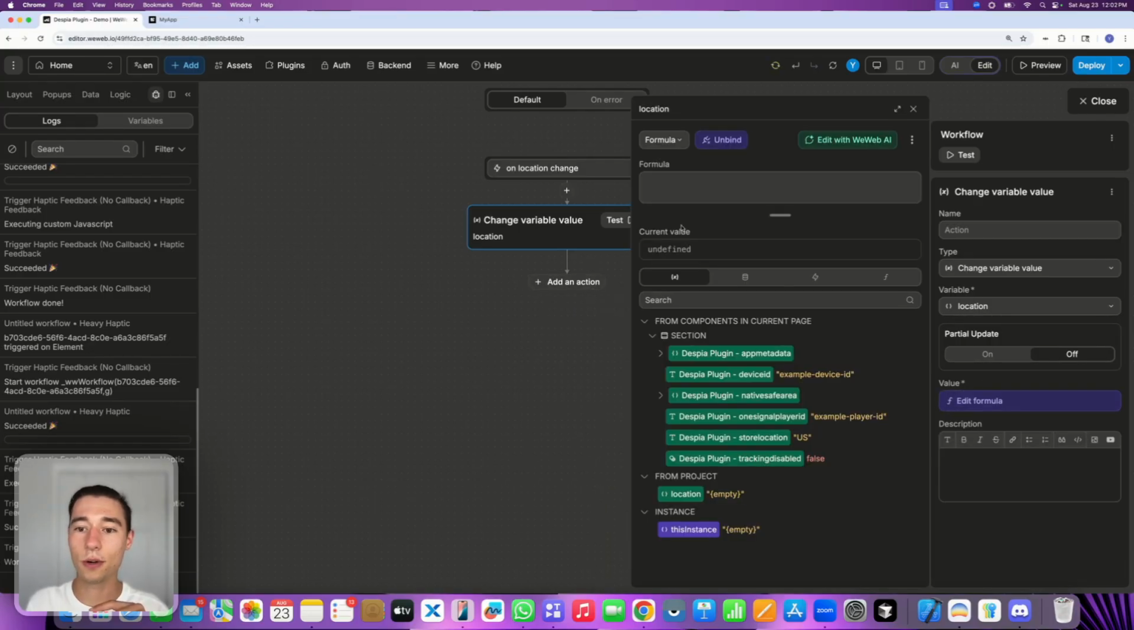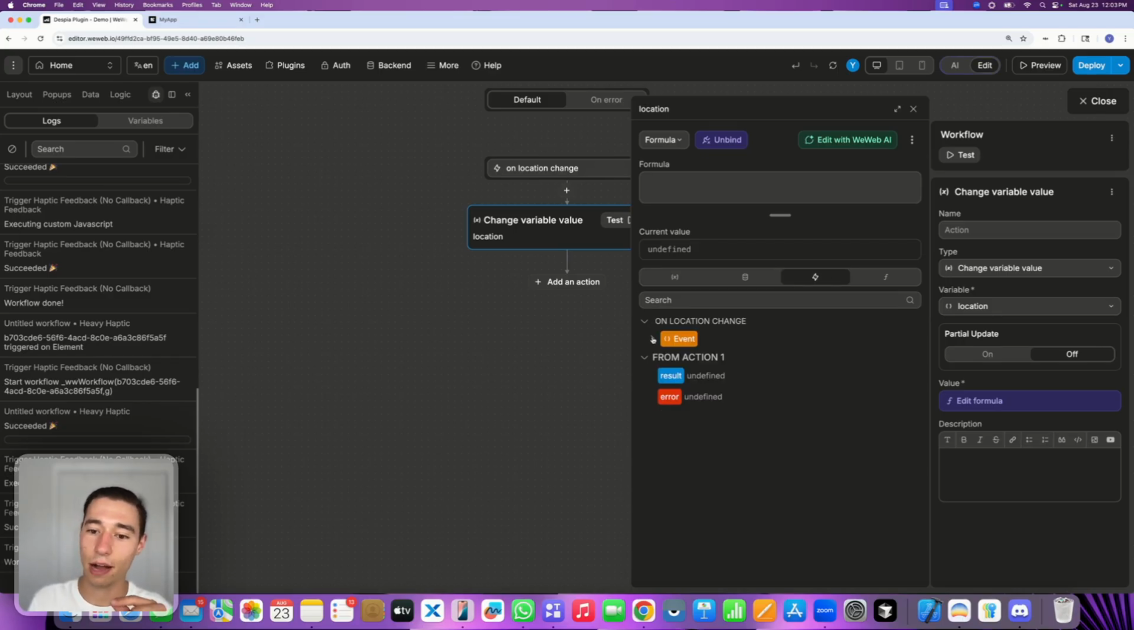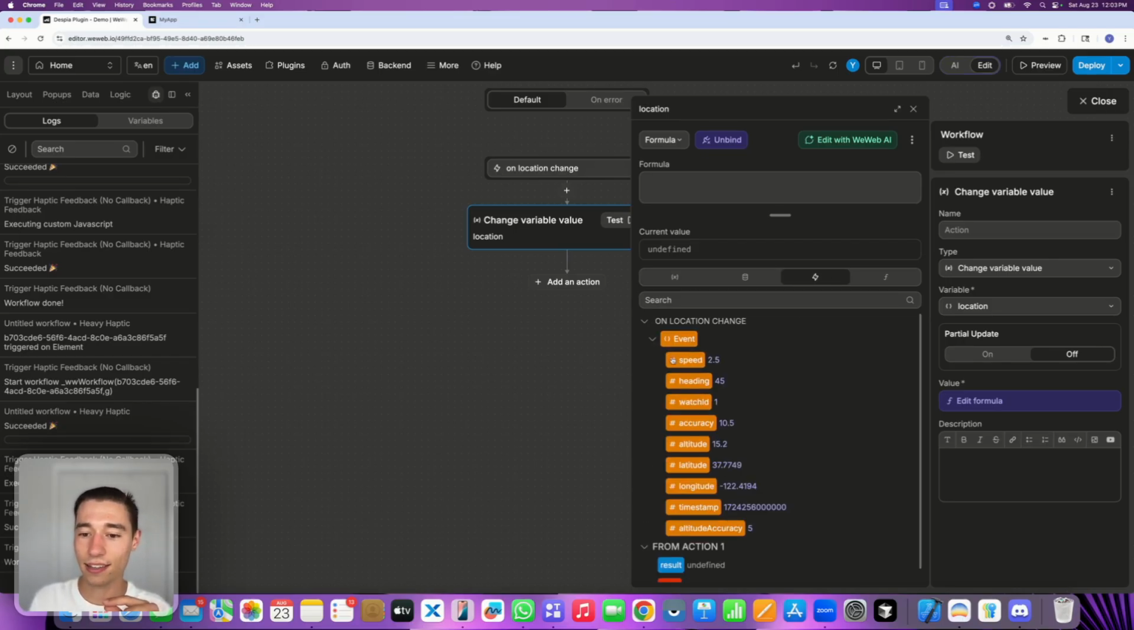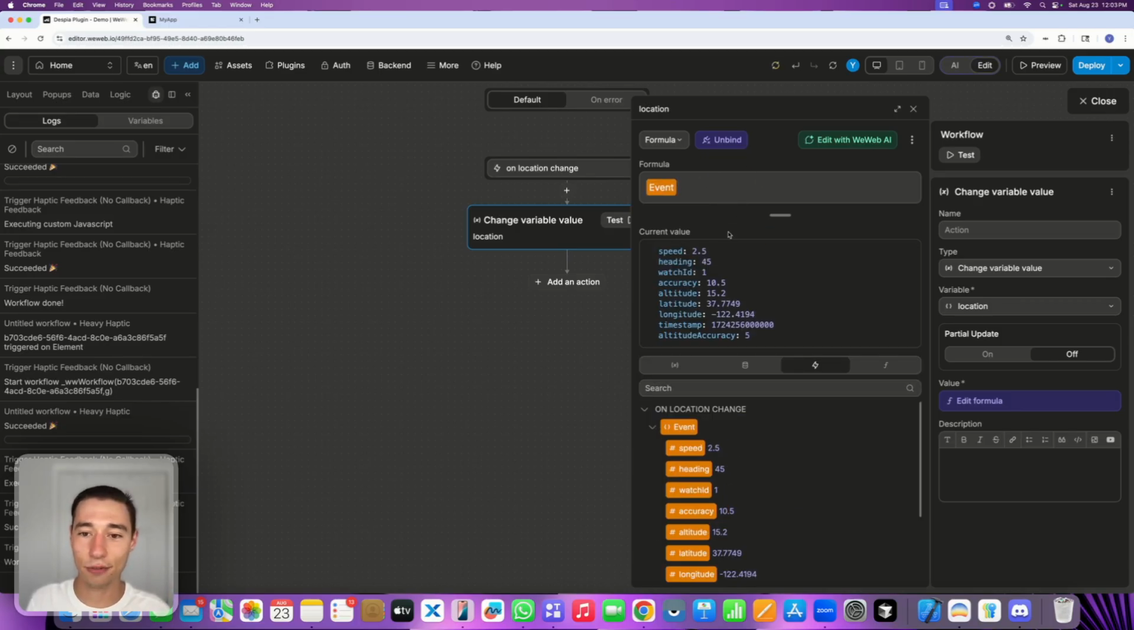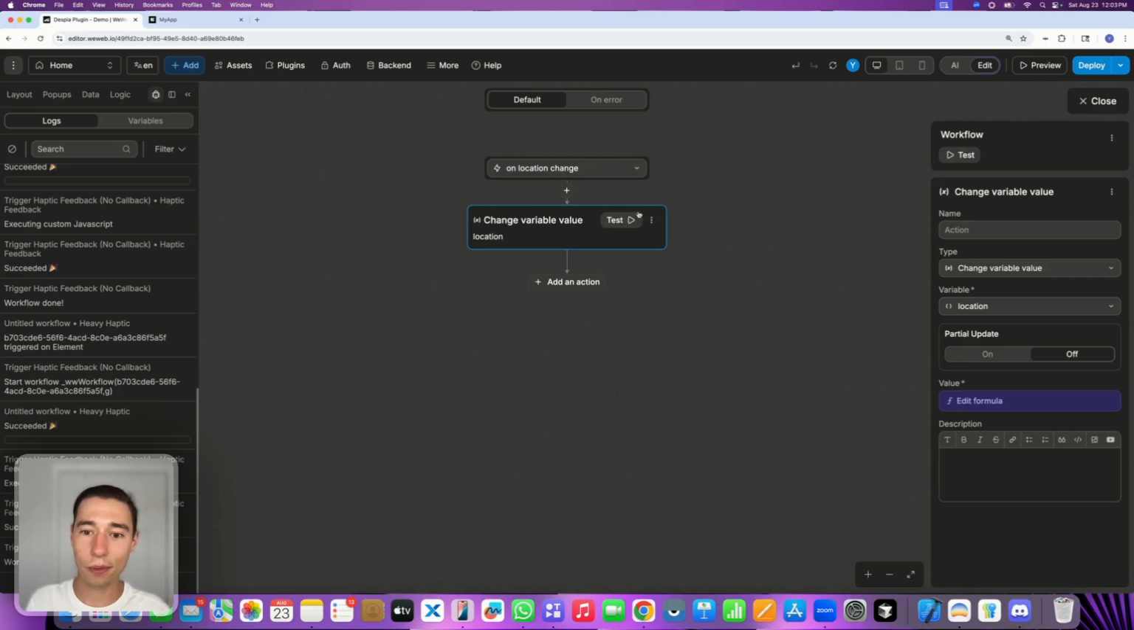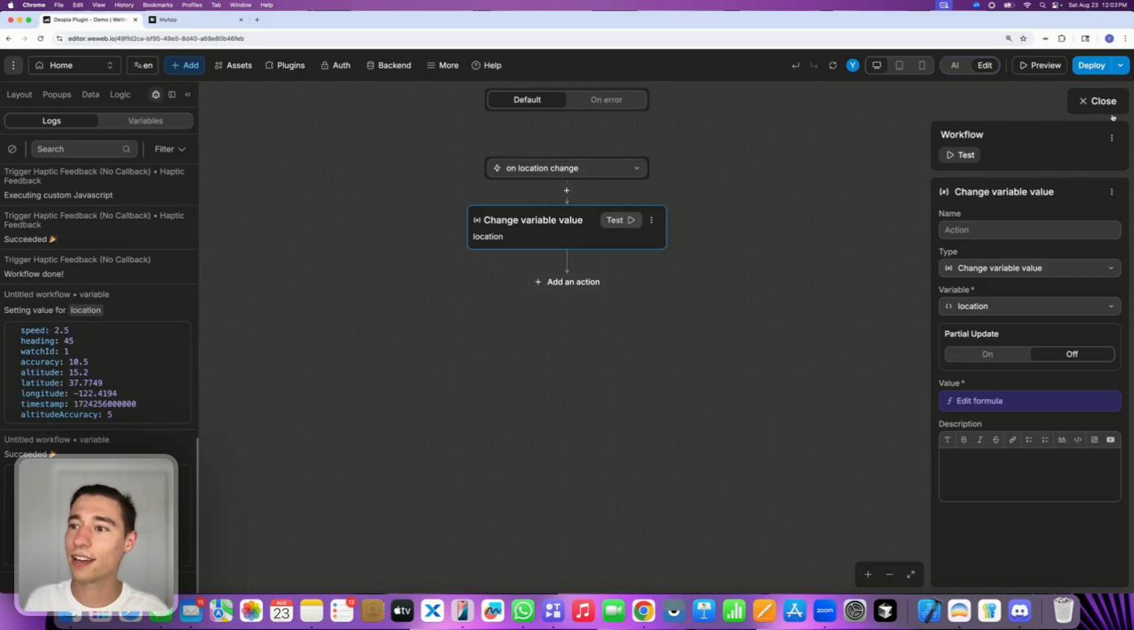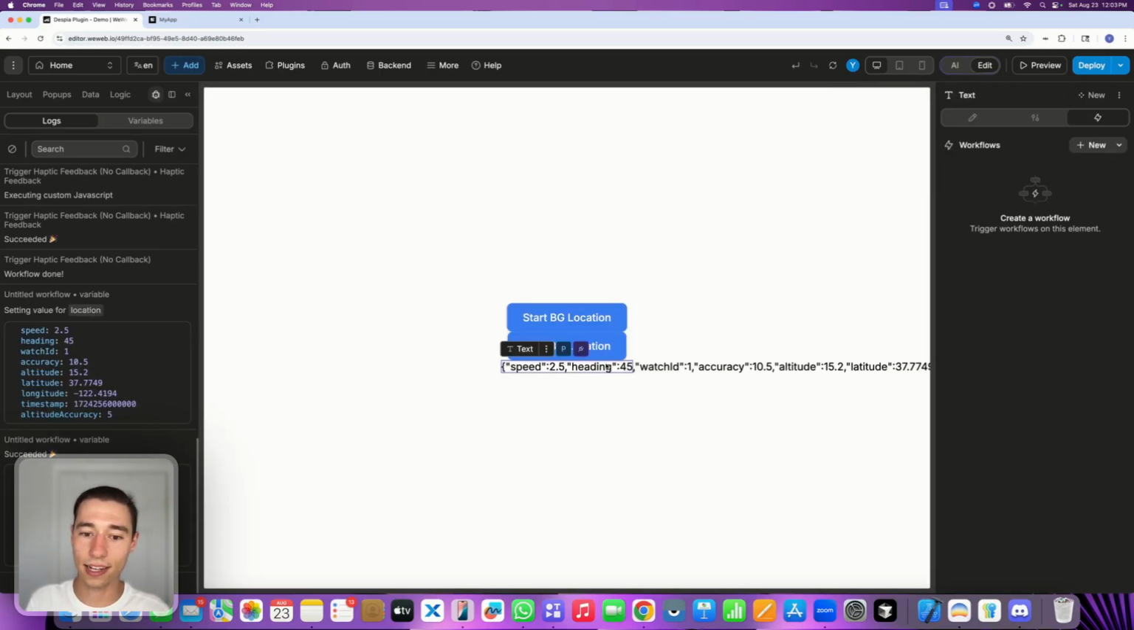And the value will come from the event. So we're going to go on this little flash icon here. And we go to the event, and as you can see, this will give us the data. We have speed, heading, watch ID, accuracy, altitude, latitude, longitude, timestamp, altitude, accuracy, right? So we're just going to put the whole event object inside of here, and this will set the variable. So you can see it will set the variable, and we'll get the data inside of here.